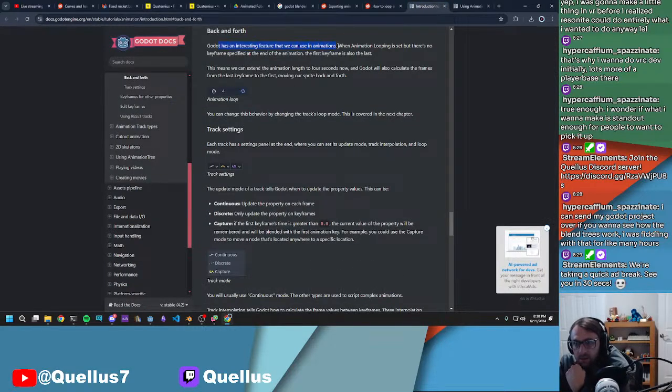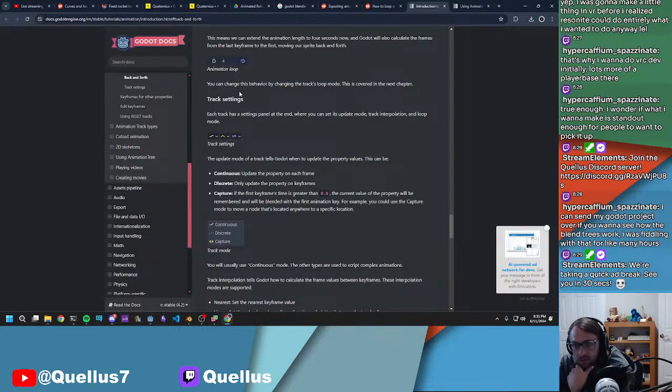Godot has an interesting feature that we can use in animations. When animation looping is set, but there's no keyframe specified at the end of the animation, the first group is also the last.